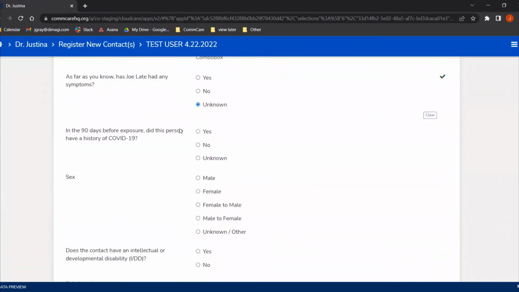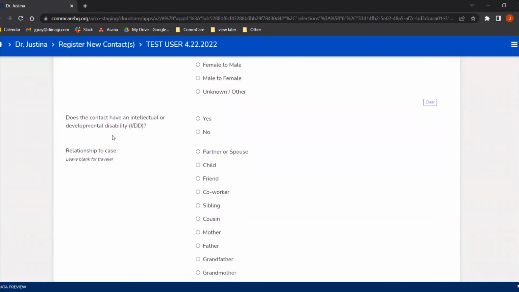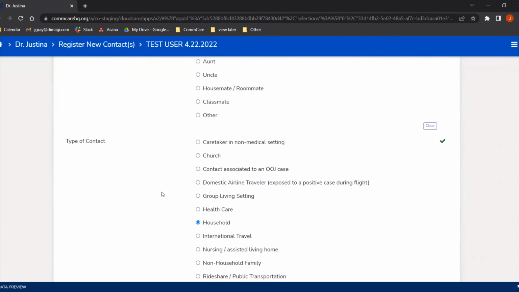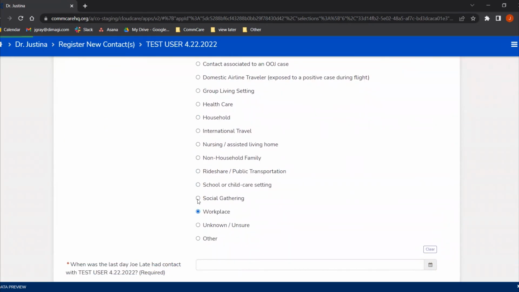In the 90 days before exposure, did this person have a history of COVID-19? You can select yes, no, or unknown here. The next question is sex: male, female, female to male, male to female, unknown or other. Does the contact have an intellectual or developmental disease? You can select yes or no here. Relationship to the case. So there are contact's relationship to our patient case. The next question is type of contact. For example, if the person is in the same household or workplace or social gathering or unknown.